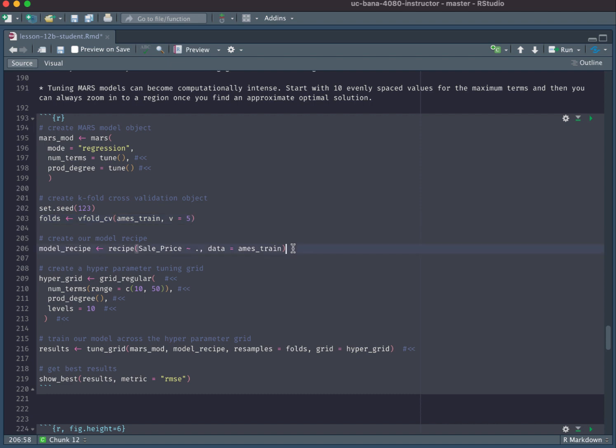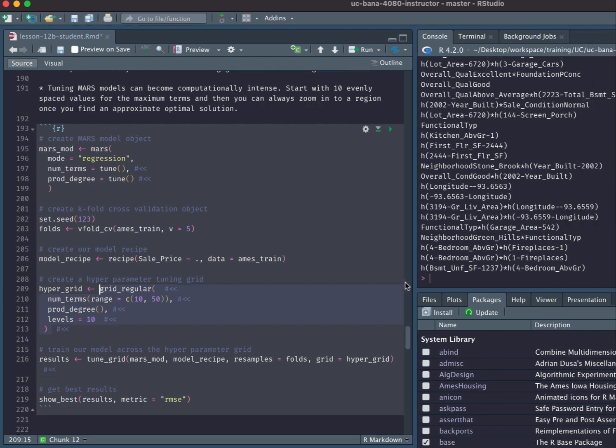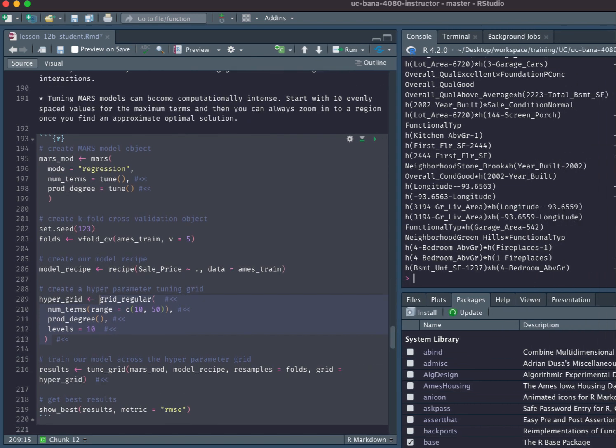And then I create my recipe. I'm not doing any feature engineering; I'm simply creating my formula here that I'm going to pass. And then I'm going to create my grid. I can run this grid, and let me bring the screen over here so you can see the output.